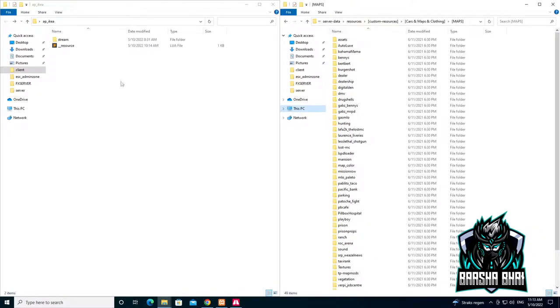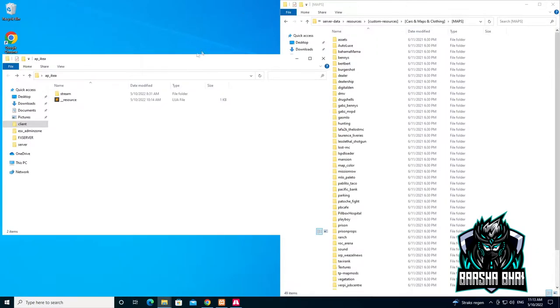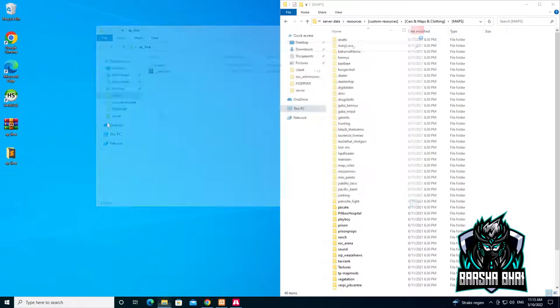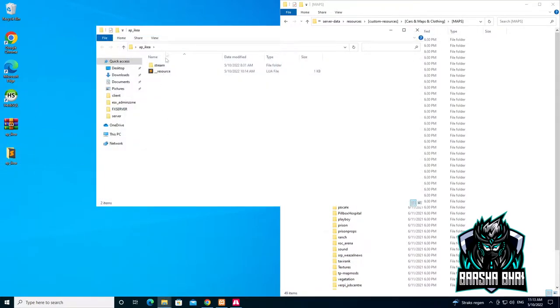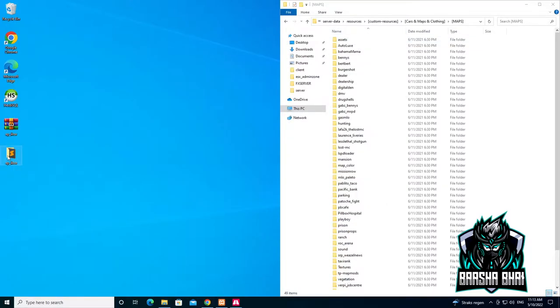Today I'm gonna show you how you can add an MLO in your FiveM server. It's very easy. Now I have this IKEA MLO. Open it up or extract it wherever you want. Just copy it and paste it where your maps and your interiors are in the server. Okay, I'm gonna paste it here.